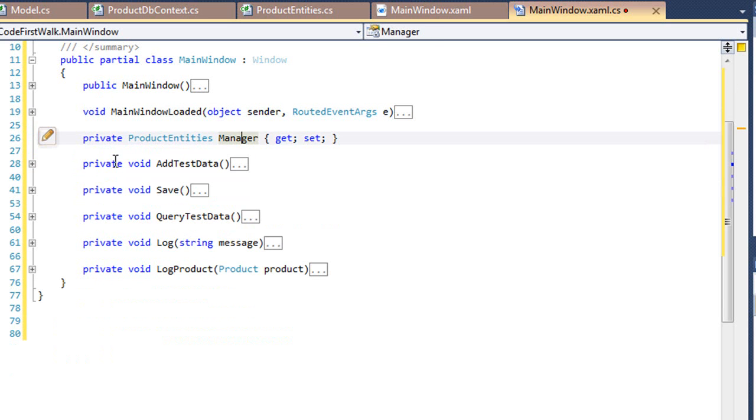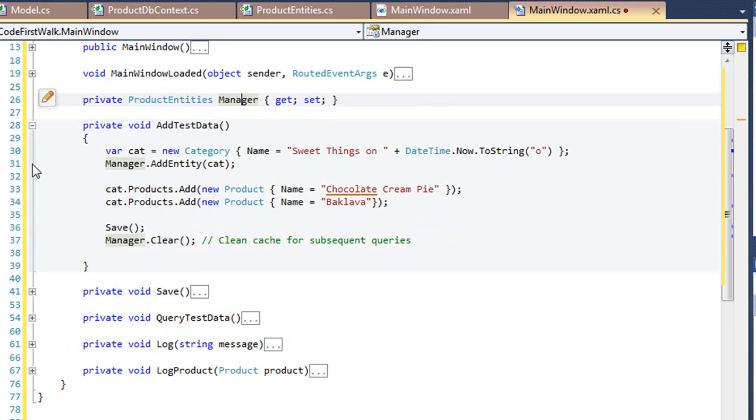Here's that manager property. Here's add test data. And at the top here, we're creating a new category and we're adding it to our manager. Then we're creating 2 new products and we're adding them to that category's products collection. Now the act of adding it to that collection pulls these new products into the cache and associates them with that category automatically. Then we're going to save. We'll see how to do that in a second. And when we're done saving and everything happens just right, we'll clear the cache. We're clearing the cache because we want it to be absolutely clean when we test our ability to query.